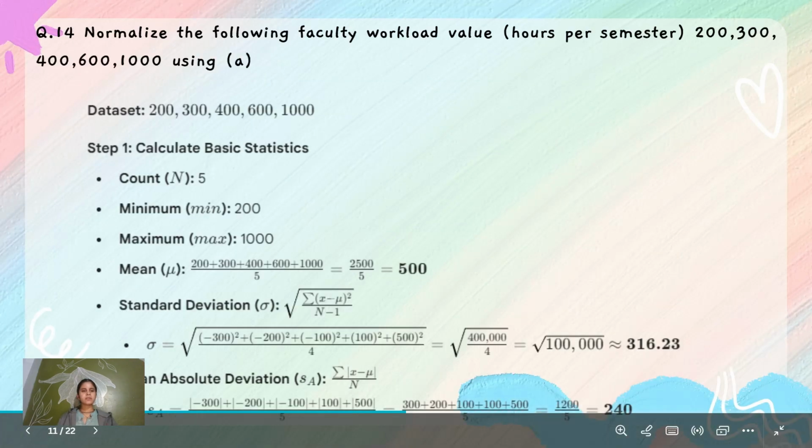Now move to the next question, question number 14. Normalize the following faculty workload values, hours per semester, which are 200, 300, 400, 600, 1000 using methods A to D. So here's the dataset you can see on the screen, and the first step is to calculate the basic statistics. The count is 5, the minimum is 200, and the maximum is 1000. The mean of this dataset is 500. We also calculate the standard deviation for this dataset, which is 316.23, and the mean absolute deviation is 240.